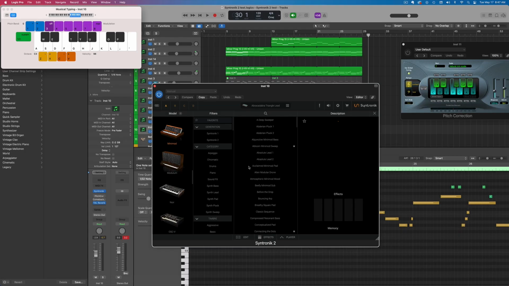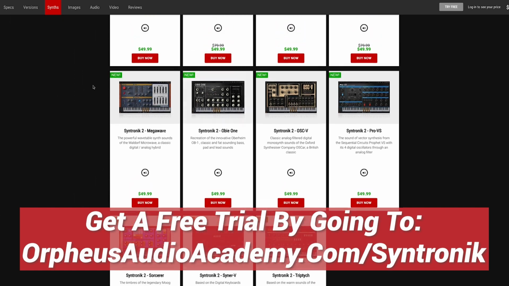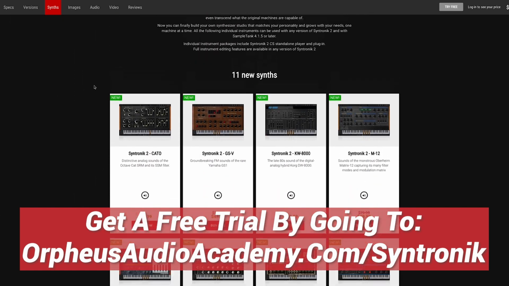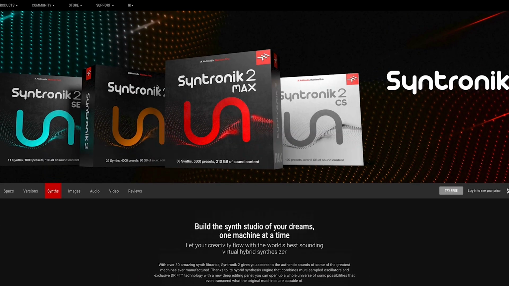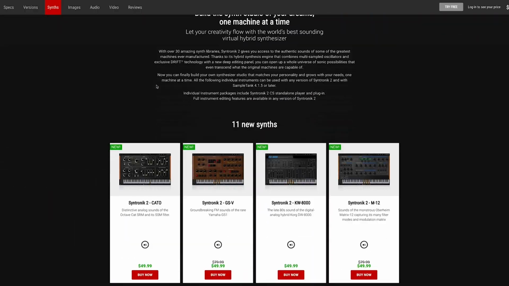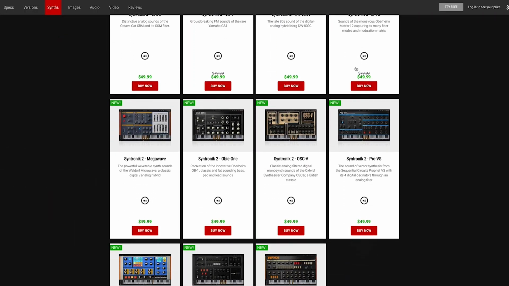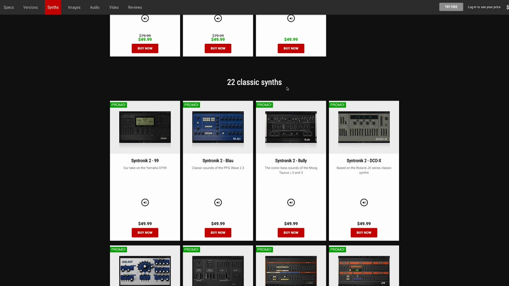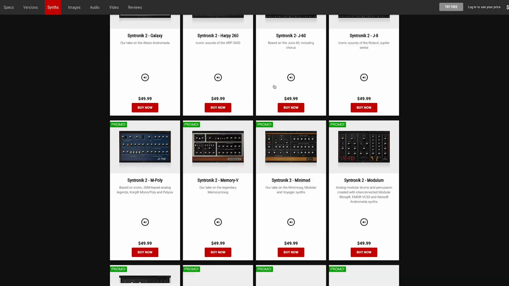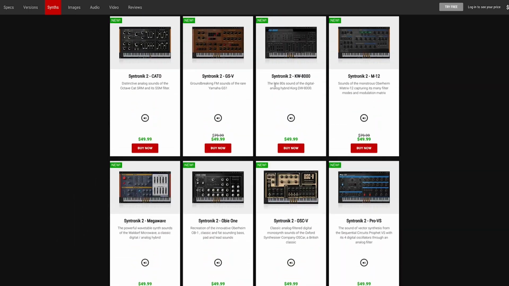So I'll go through and break down all the awesome elements of this plugin in a second, but first let's just get an overview of what this sounds like. So if you go to orpheusaudioacademy.com/syntronik2, you can find it here. It's by IK Multimedia, where you can purchase it, and you can see all the different synthesizers that come with it. So here are the 22 classic synths that were included in the original version, and they just added 11 new ones.